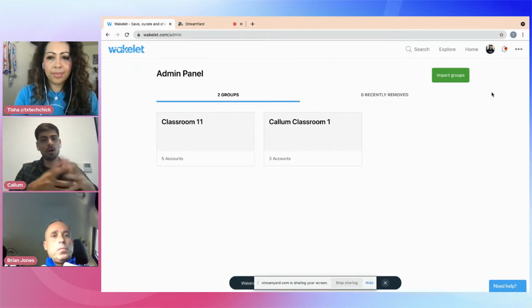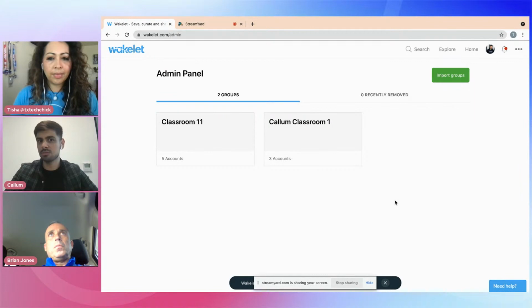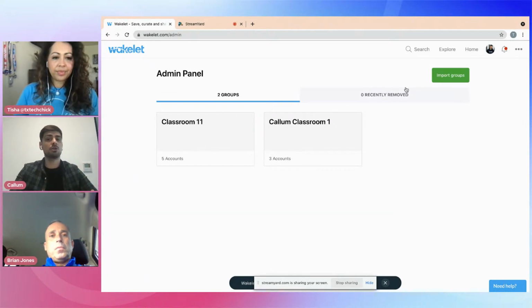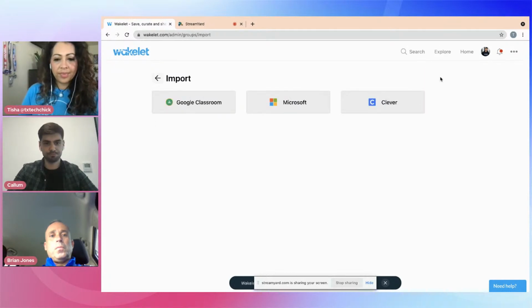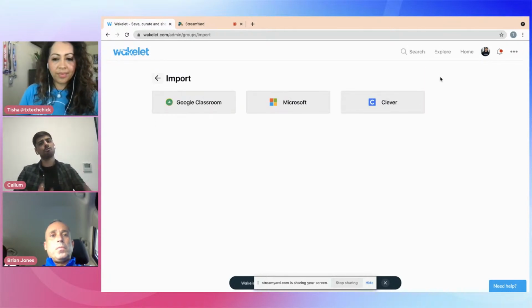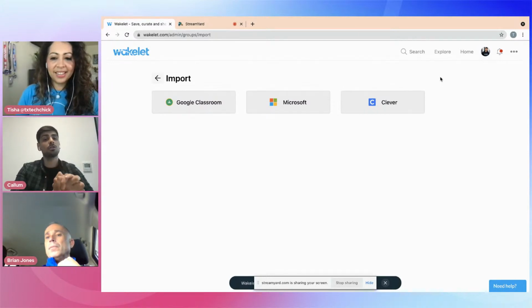So right now, I already have 2 classrooms in here, but if you're new to using this, you won't have any classrooms right away. But if you want to set up your classrooms, all you have to do is hit import groups. So right now we have 3 primary options of how you can create accounts for your students. These are Google Classroom, Microsoft, and Clever.